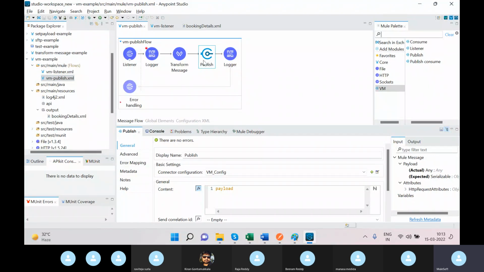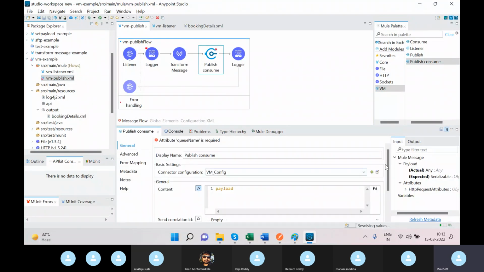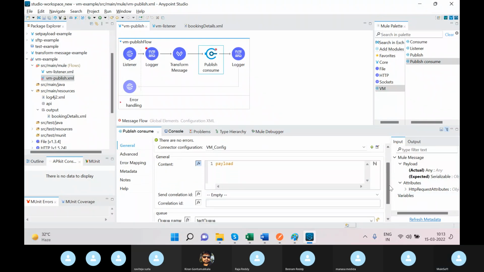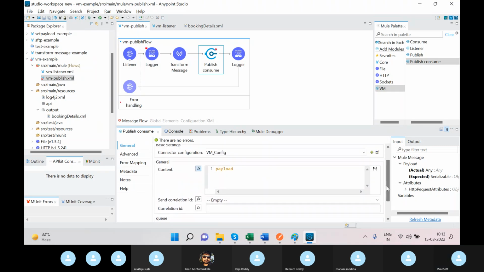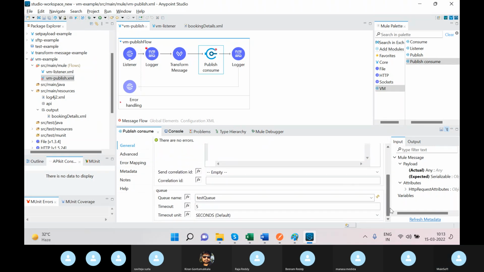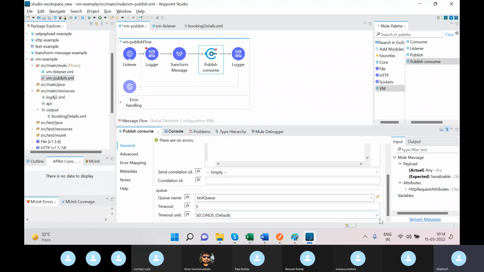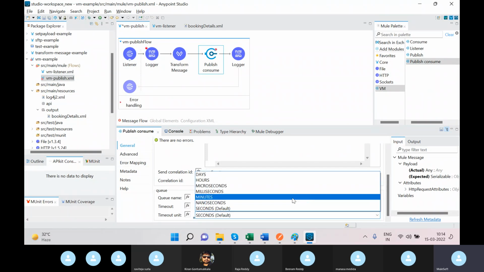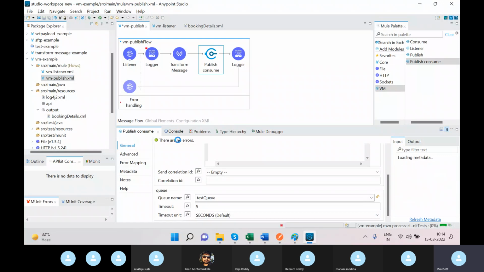Let's see that. Okay, I'll delete this, then you can understand. VM publish consume. Here you can see the test queue is already configured, everything is configured. I don't need to do anything. So simply I can make the timeout 5 minutes. Response timeout should always be 5 minutes.